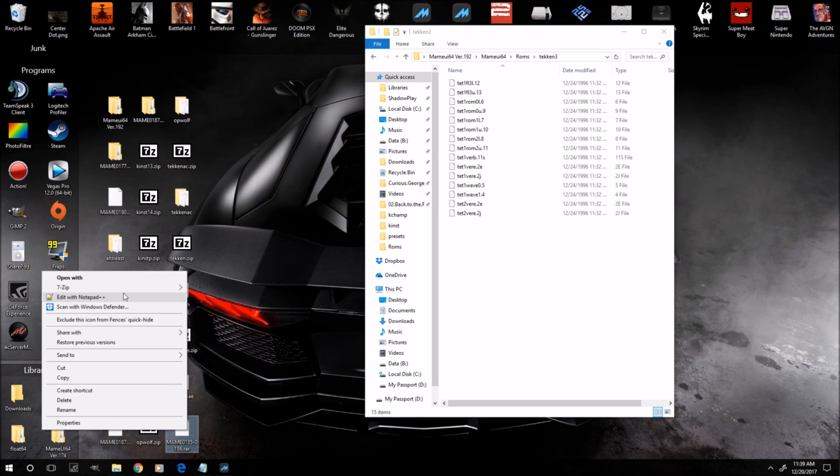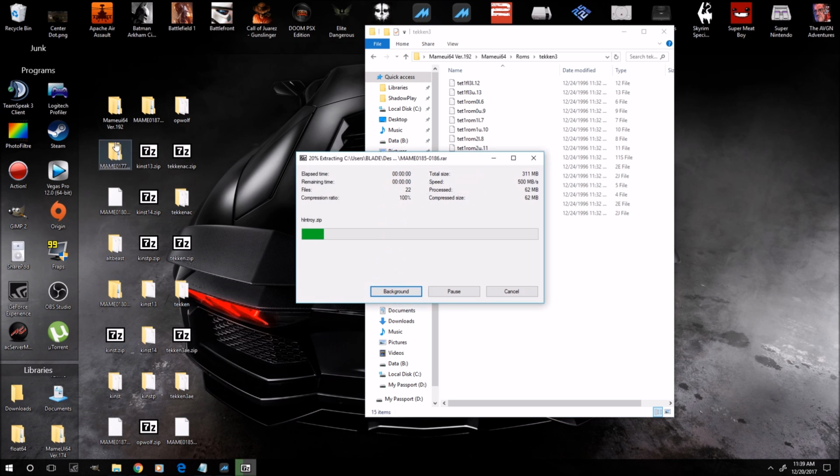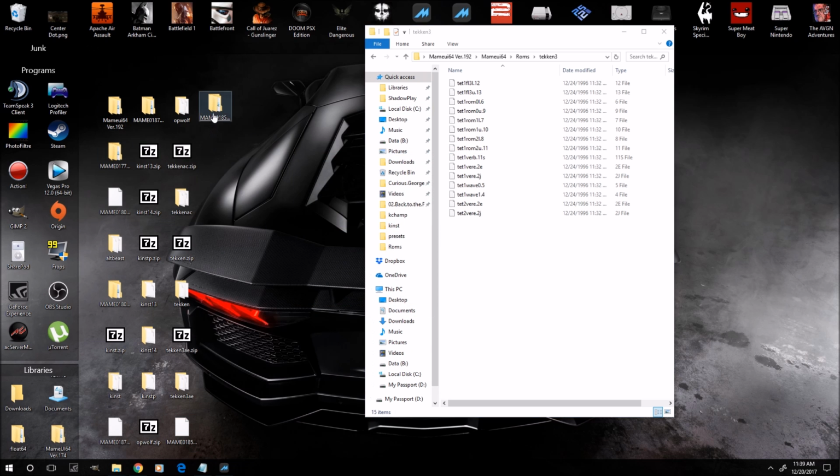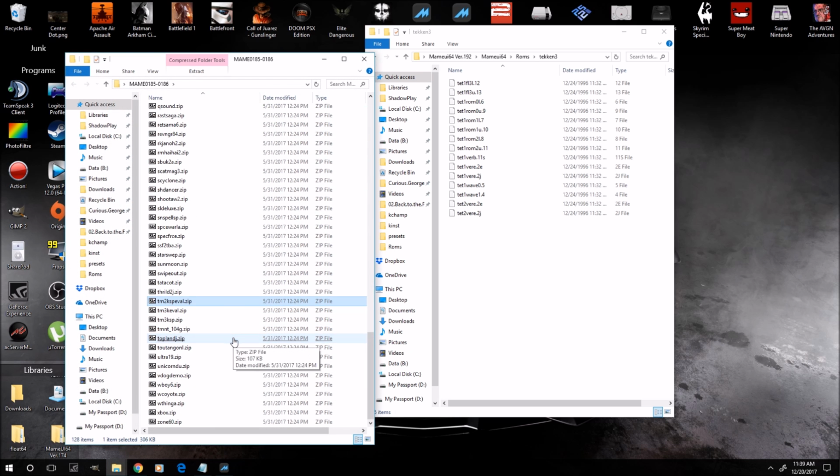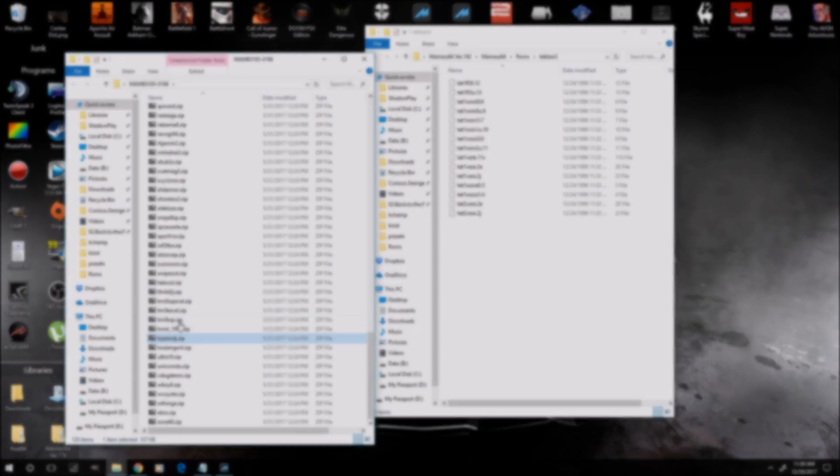But let's take a look in this pack and see if it was addressed, because this is the pack for the version of MAME that broke the ROM. So we're going to look for Tekken 3 down here and hope it's got those files in it. And I don't see Tekken 3 in here. See? There's no Tekken 3.